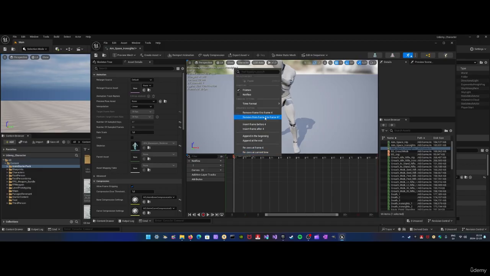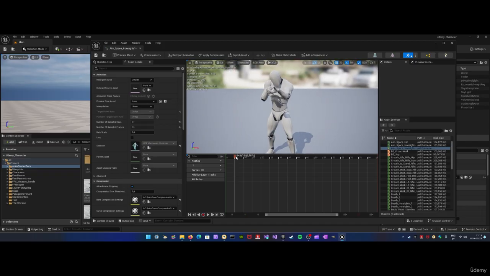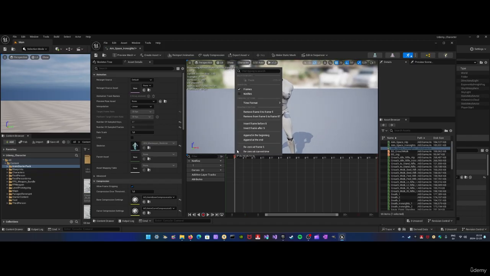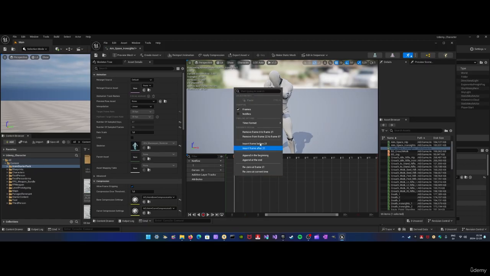I need to keep removing, so 5 to 87. Let's see how it behaves now. Something like that. 6 to 87. Wow. Let's see.